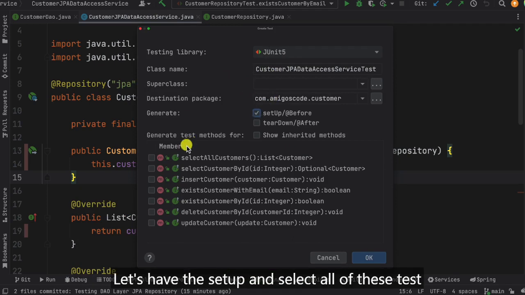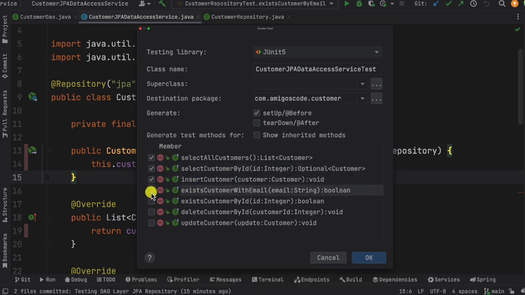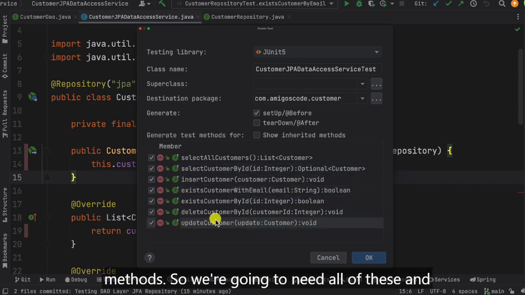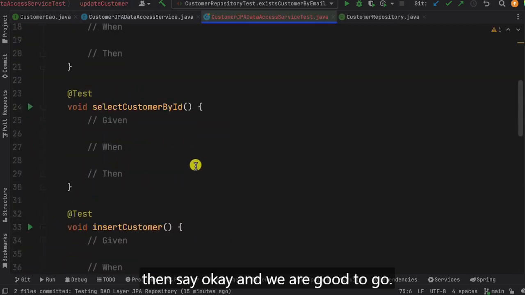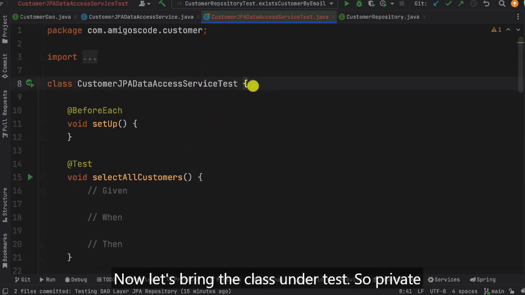Let's have the setup and select all of these test methods. So we're going to need all of these and then say OK. And we are good to go. Now let's bring the class under test.